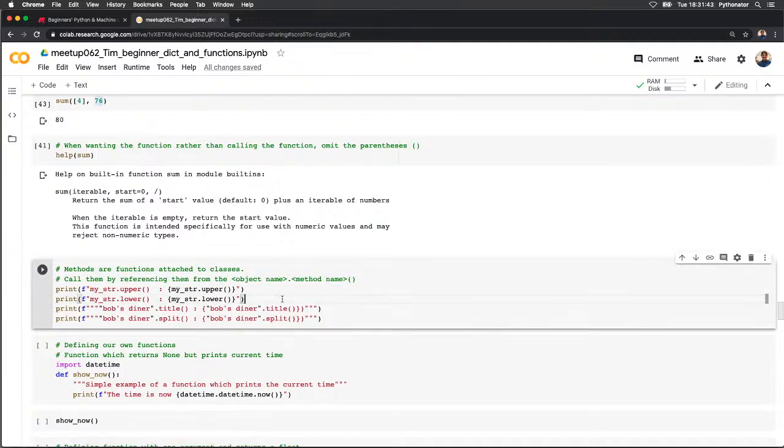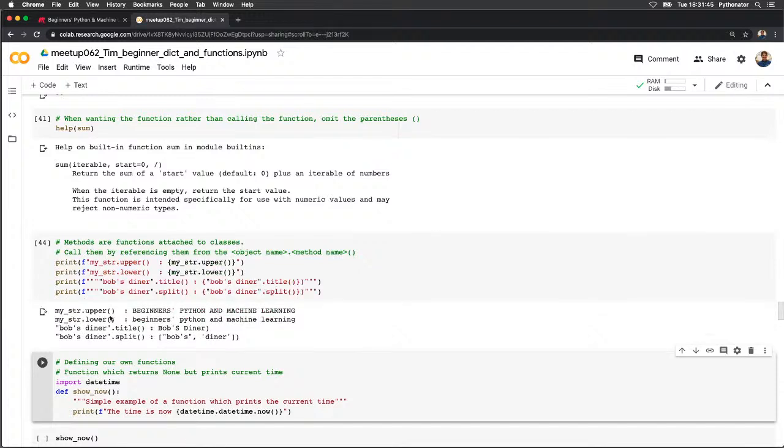Anyway, we'll just have a look at these. We'll run them. So mystring.upper converts it all to uppercase. Mystring.lower converts it all to lowercase. Now I've used a variable name here and then the function name. Now you could also use a literal string, so Bob's Diner, and convert that to title case, and the result that we get is Bob's Diner.